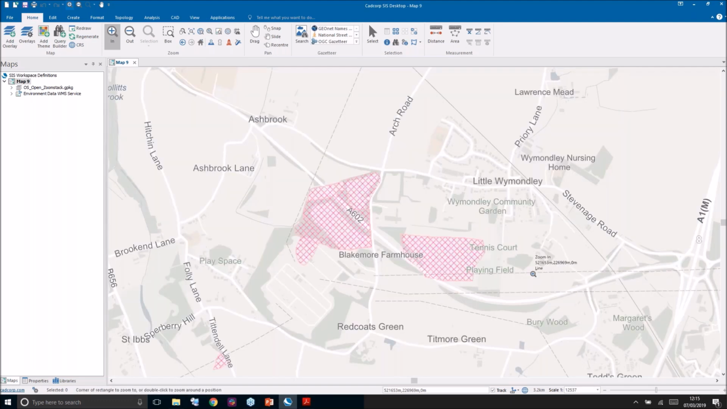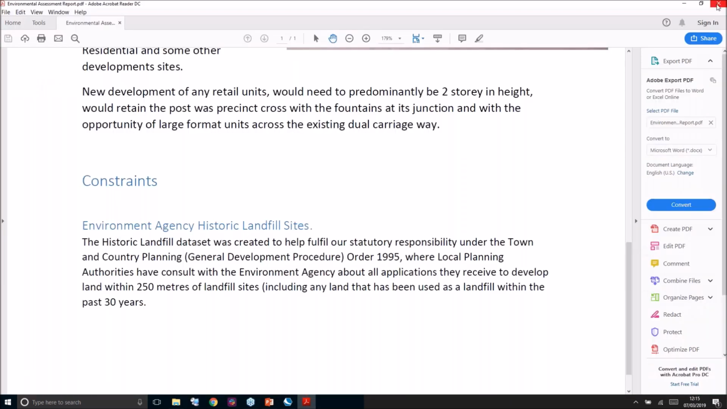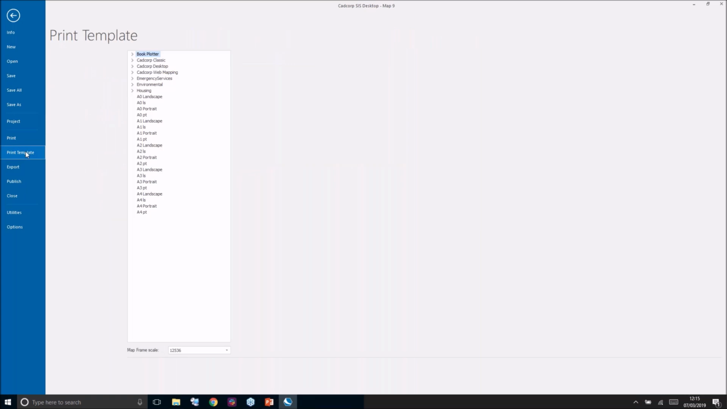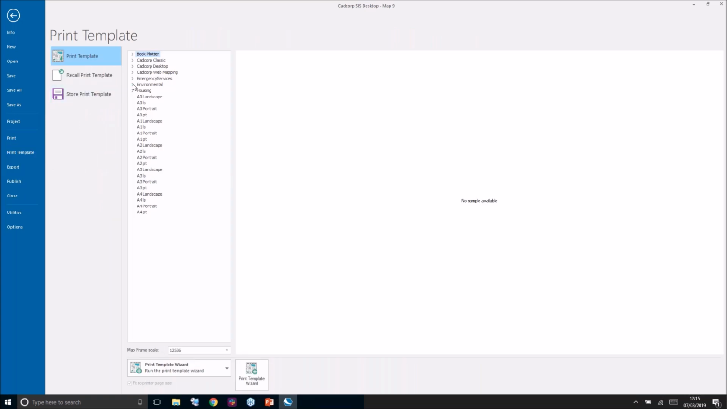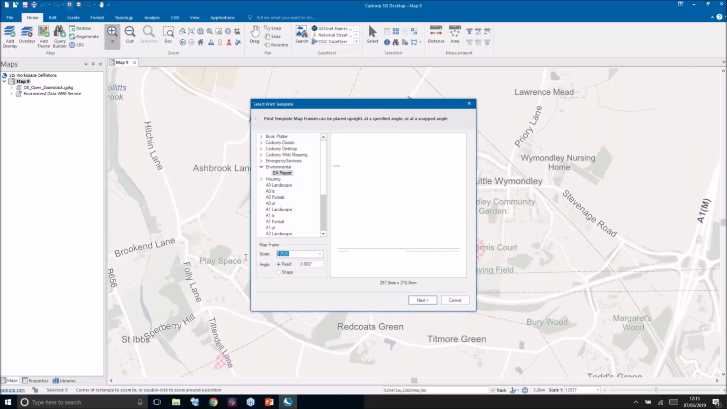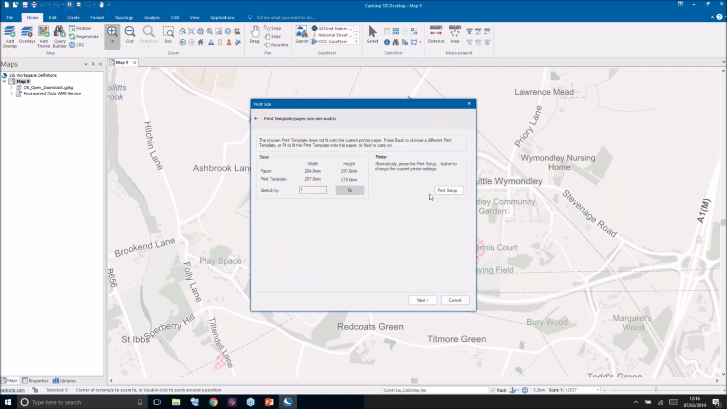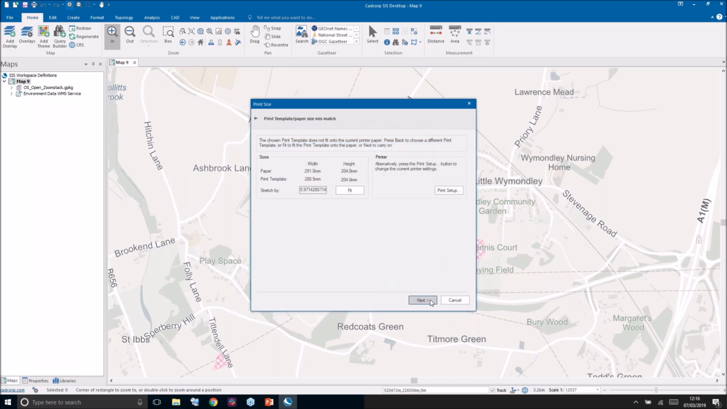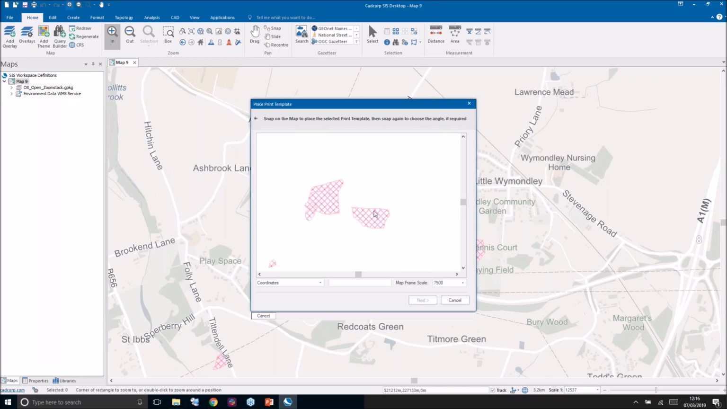And then what we want to do is add this to a PDF that we can then add to that report. So I'm going to go into our print templates. We're going to create a brand new print template for our EA report, and I'm going to click Next. We can add a scale for this, so I'm going to add 7,500 and move on. Because it's widget driven, it makes it really easy, so we just have to make sure the page setup is relevant and we fit that to the page.